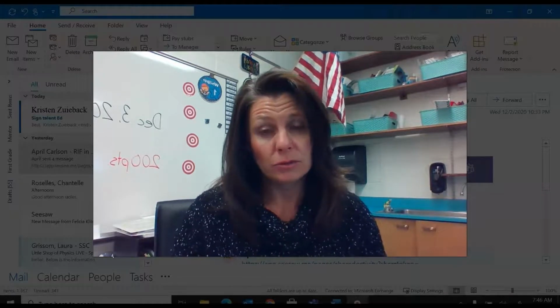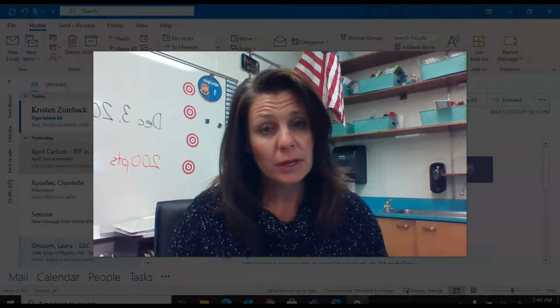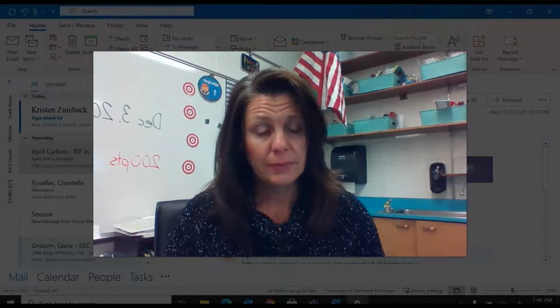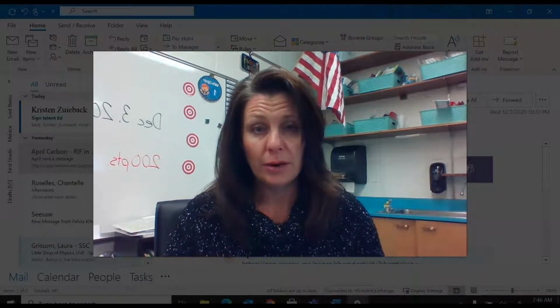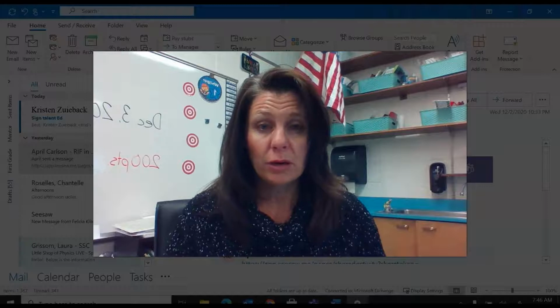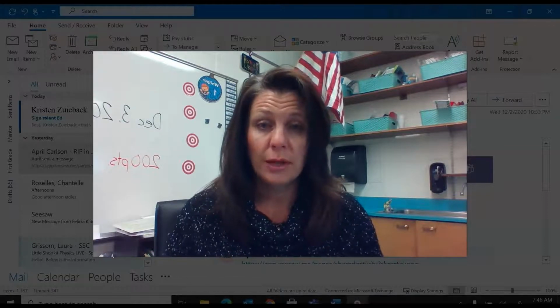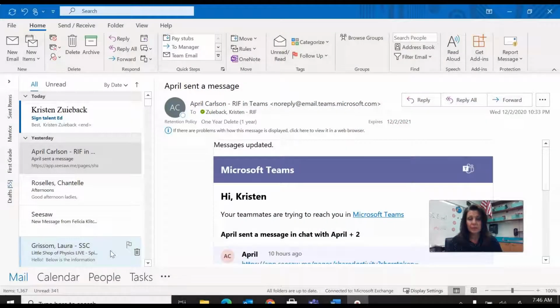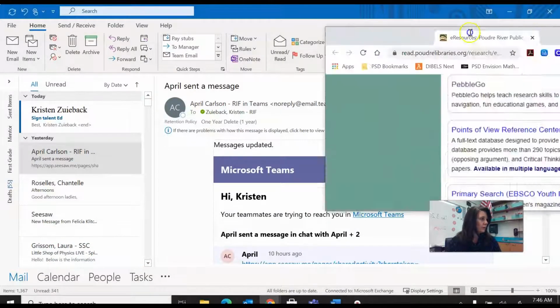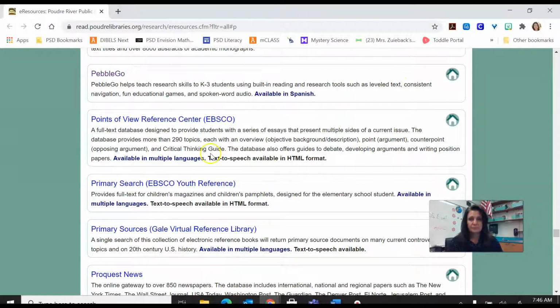Now there's a couple things we're going to look at today, but the first one I'd like you to look at is Pebble Go. And Pebble Go is through the library. So if you click on it on our page here, it should take you to the library page. I'm going to show you what that looks like. When you open that, it'll say Pebble Go right at the top. You'll see the word go there. Click on it.